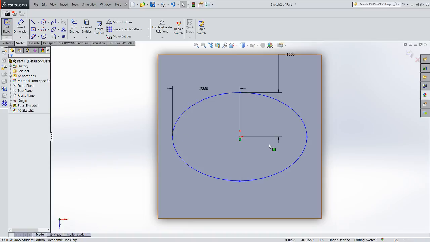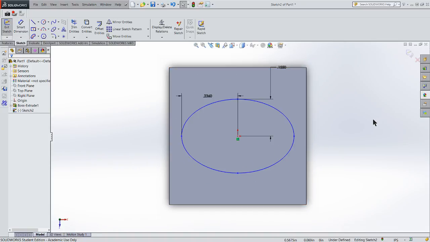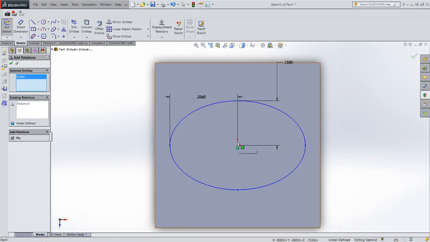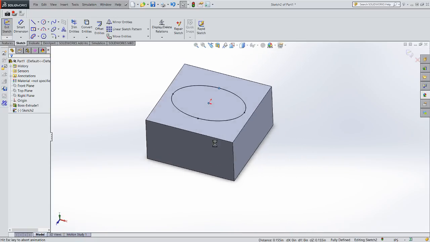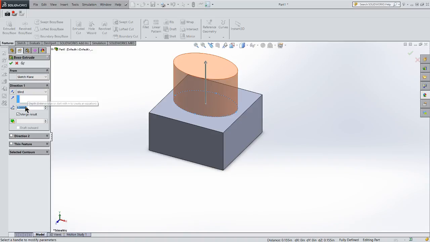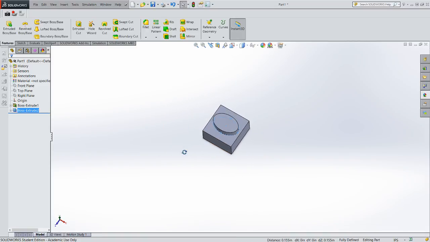So with that done, you can say, well, it's not fully defined. You've given it dimensions. Why is it not fully defined? Well, the reason is that I haven't added a relationship here. When I sketched it, I didn't establish that relationship between this point and the origin. Once I add a vertical relationship, it goes fully defined. Exit my sketch, and let's extrude that up. This one is extruded at 0.115. So now I've got my pedestal for my base.